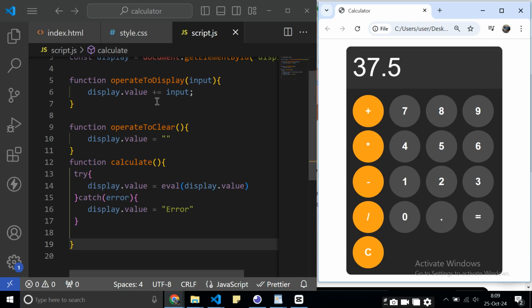So we have completed the design and then the JavaScript functionalities of the calculator.